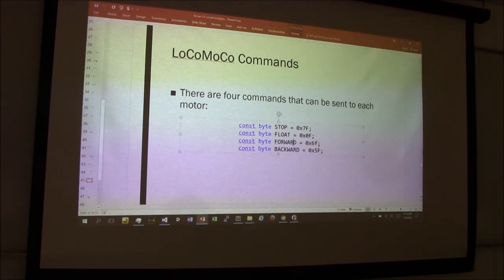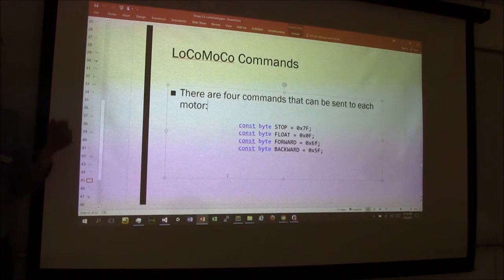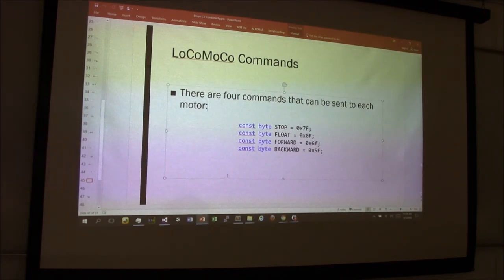What do those numbers stand for? That's a good question. These numbers are just the commands that were defined for how this will work. Unfortunately, this only accepts these different commands. There's no extra ones, and they're sort of arbitrary. They're just what the developer chose to use.